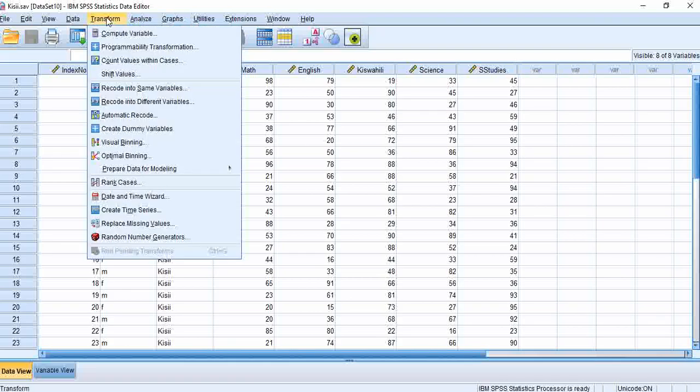So go to transform, and here you have two options: record into the same variables and record into different variables. When you know exactly what you're doing and you are likely not to make a mistake, you are going to use record into same variables. That means that the existing variable will be lost or replaced with the variables that you are going to create. If you have some doubt about what you do, you create or record into different variables, where you are going to create a new variable that complement the existing variable.